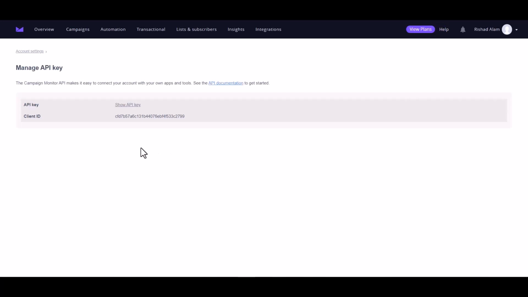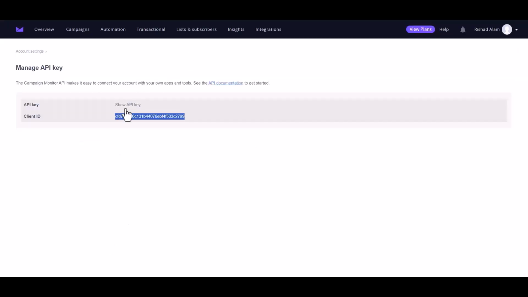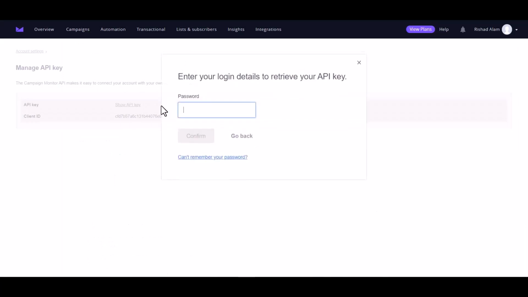So please visit the Campaign Monitor API key. Copy the client ID, and paste it here. For the API key, click on Show API Key.